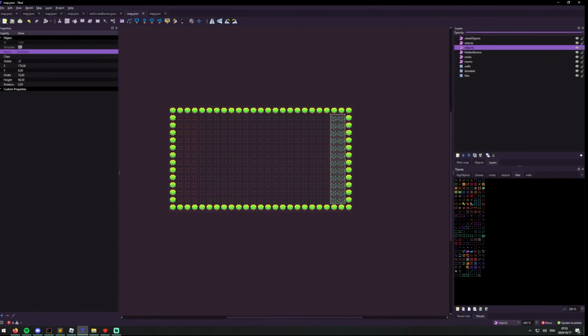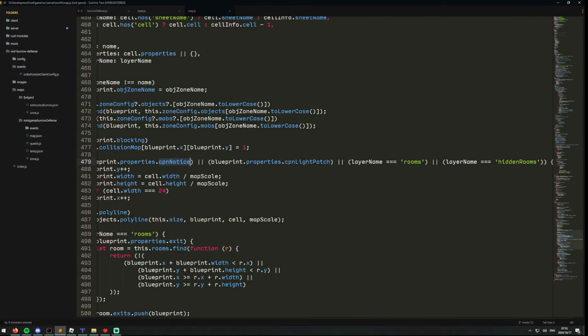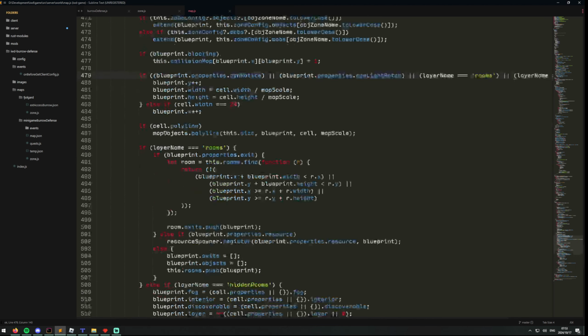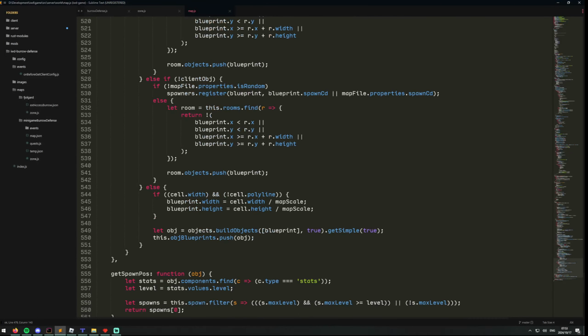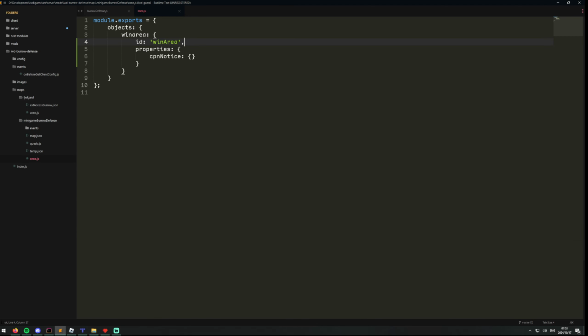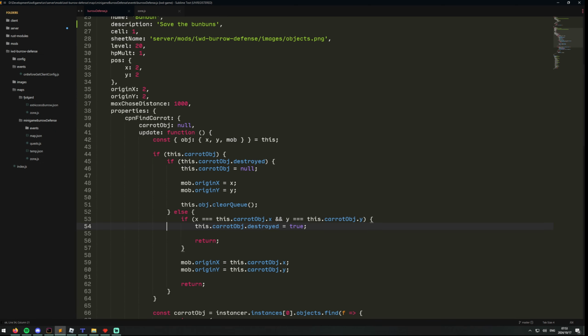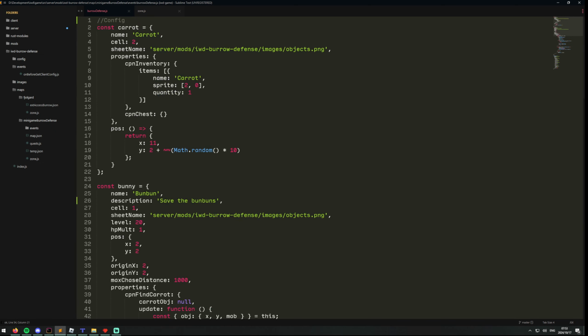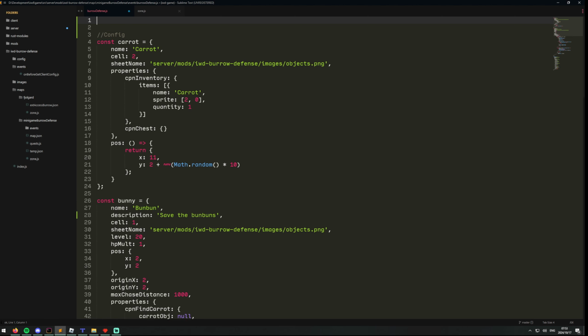Now we could put this inside rooms instead of objects, and then not need this component notice. But the problem is that rooms and hidden rooms aren't built in the normal way. They're not added as objects that we can find. They're not built in the same way. So we're going to have to do it this kind of hacky way, which is to add properties.componentNotice, and then the width and height will apply.